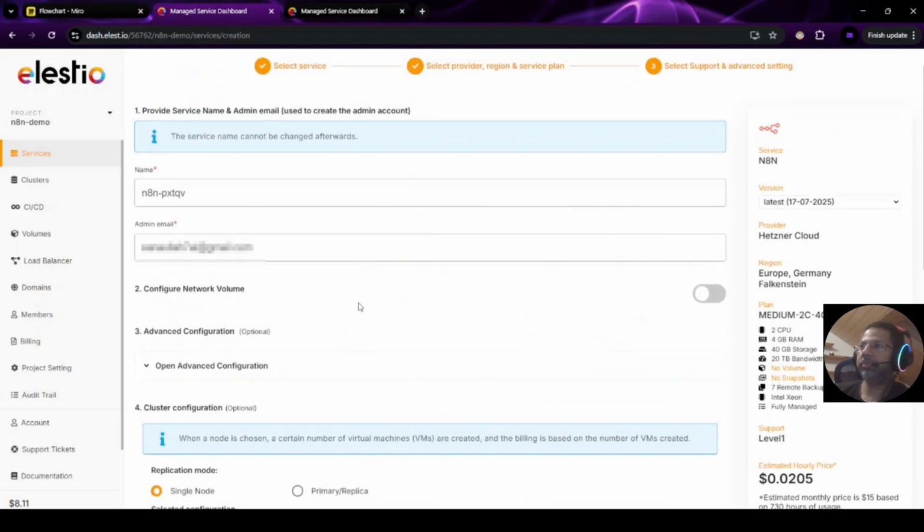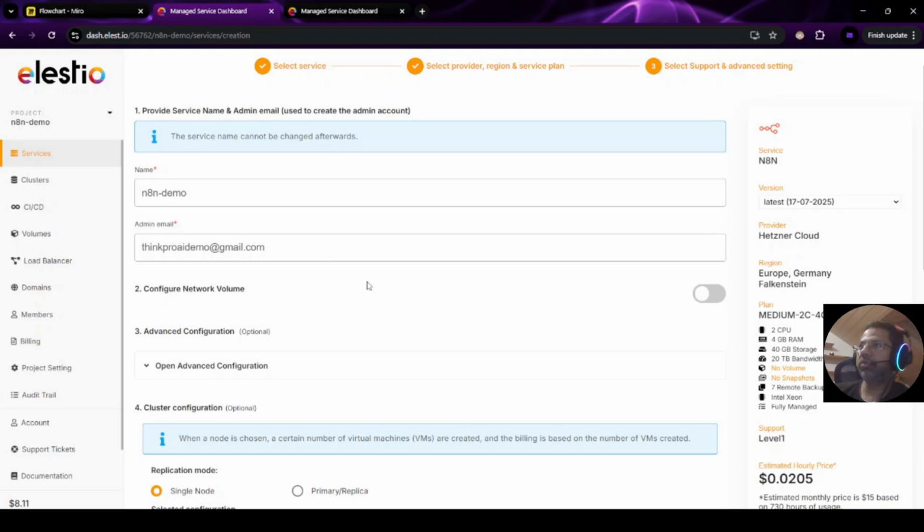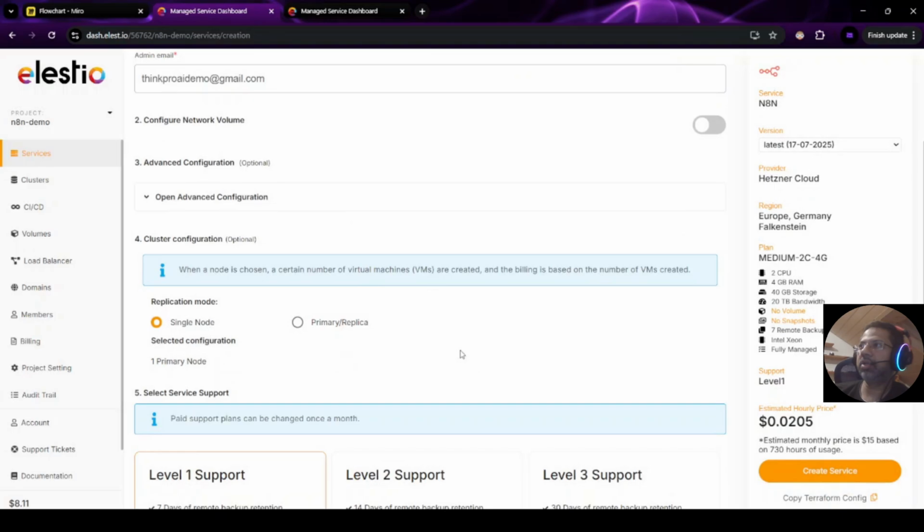Then we click on Next, and here we have to give the name of the n8n server. So let's give the name n8n-demo. And the admin email, we have to provide our administrator email so that it will send us the link of the service and the username and password to log into the n8n service. You can keep all the configurations as the default.